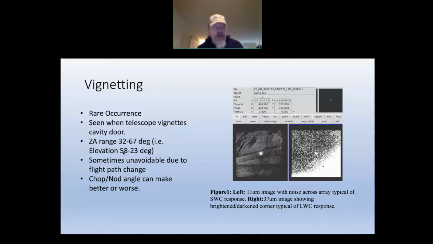This is useful for flight planning though, because the chop nod angle can make it worse. For example, if you're going up to top elevation and you're chopping and nodding in the north direction, now you're actually moving even farther off into that direction, into the vignetting region. So chopping and nodding vertically, or against the angle of elevation, could help there. This is something to be aware of that we catch. But perhaps you've seen a comment on vignetting and you're like, what are you talking about? This is what I'm talking about.